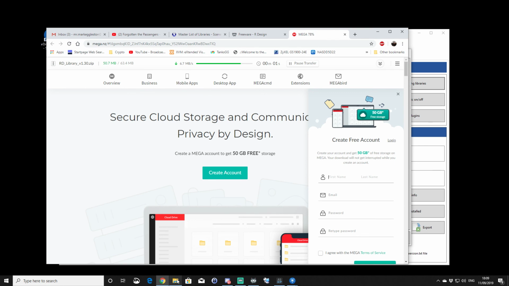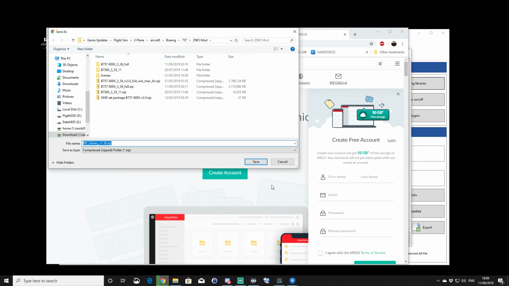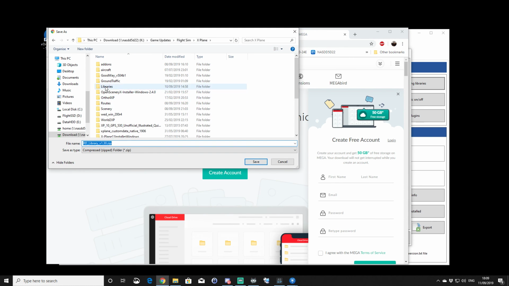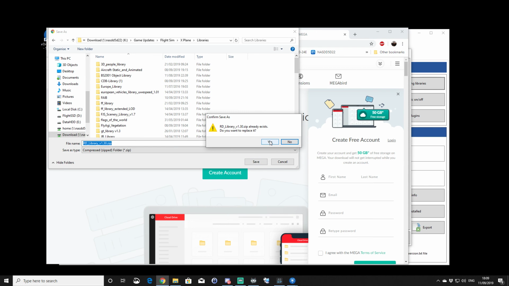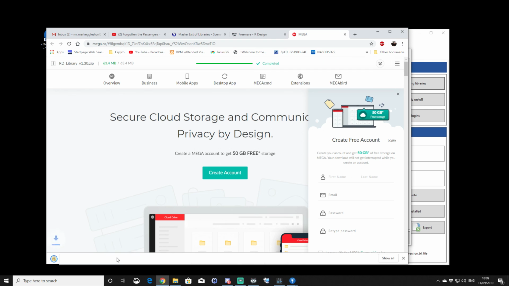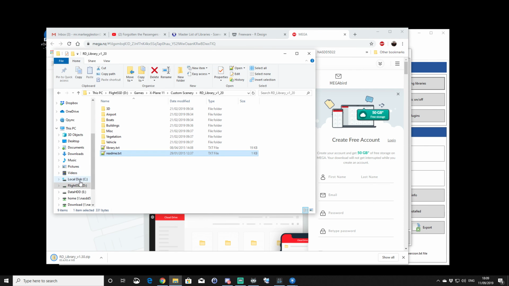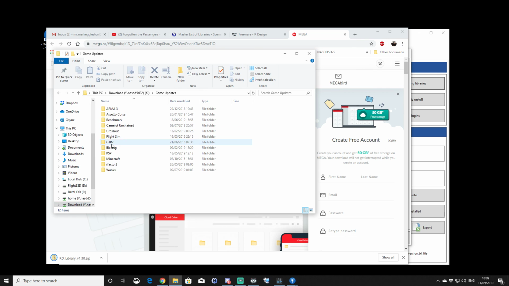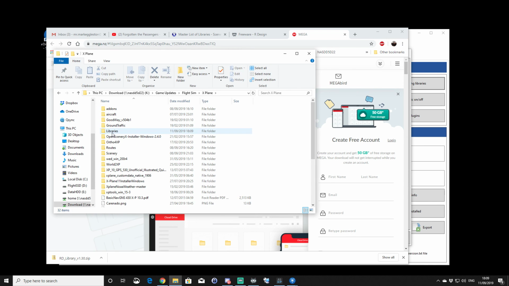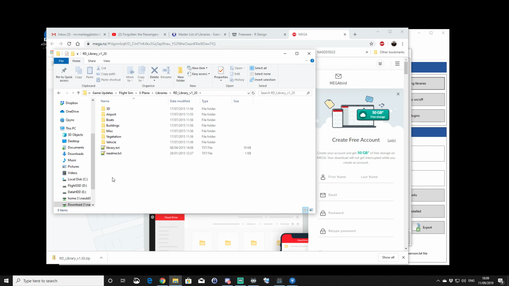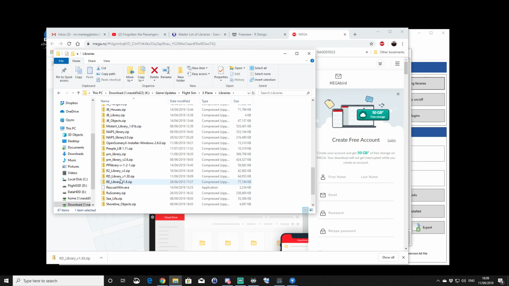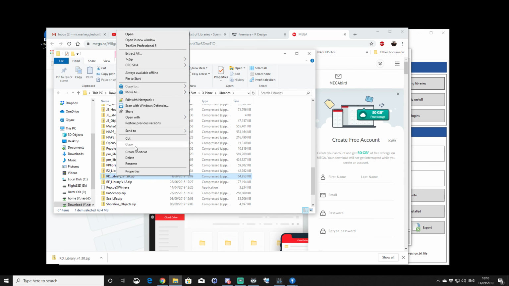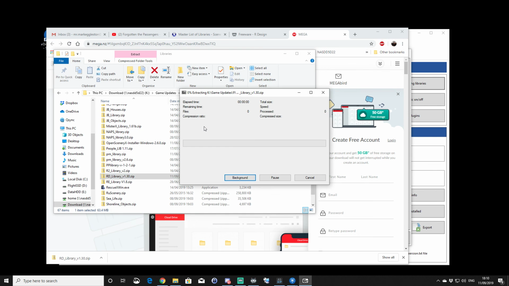Just giving you a little bit of a look at how we sort the problems out. So save that in there. Looks like I've already got a copy. That's where I downloaded it to. So RD library 1.3. Extract that. Quick sip of drink.